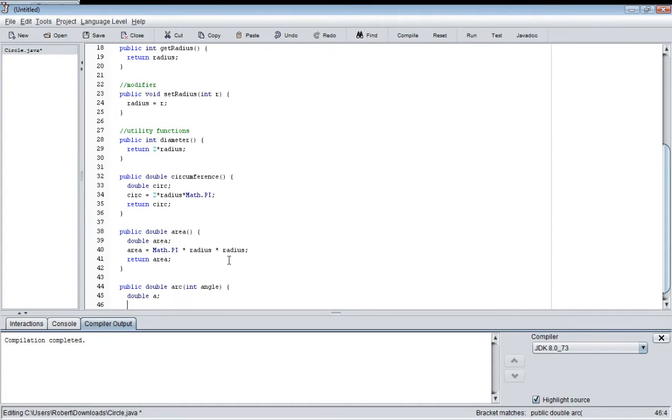Now, how do we calculate the arc? Well, it is a proportion of the circumference. So the first thing we want to get is the value of the circumference. And I'm doing this for a reason. We can actually call a method of this class inside of another method and get the return value from that. So now whatever is the value of the circumference calculated by this method will be substituted in this formula when this Java statement executes. So that gives us the circumference.